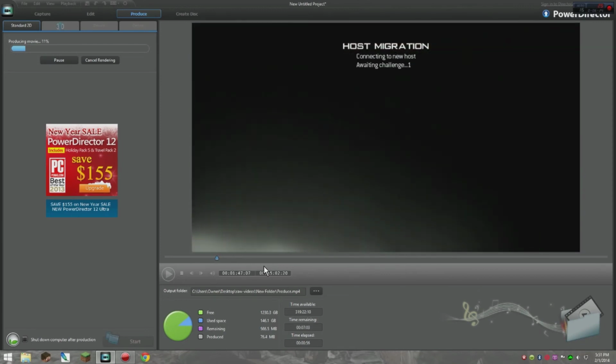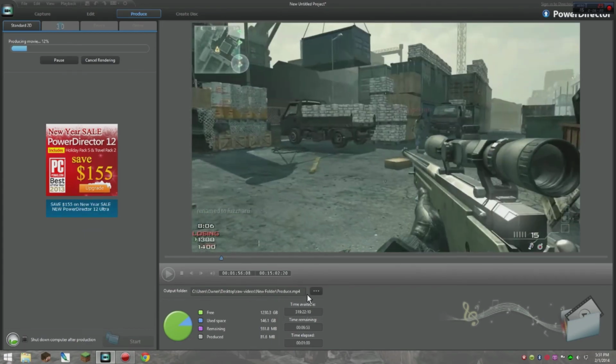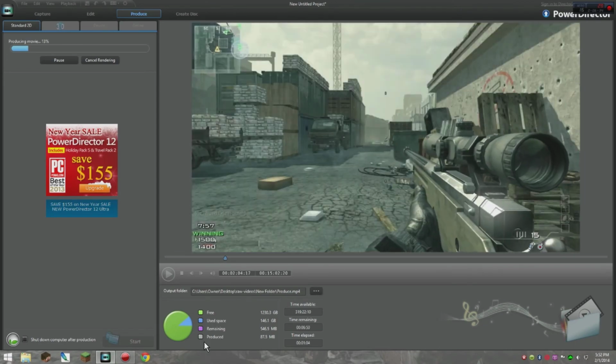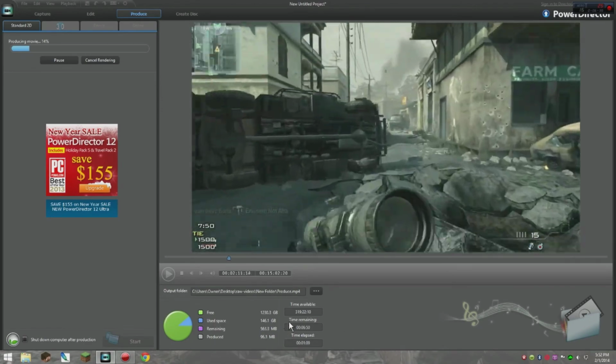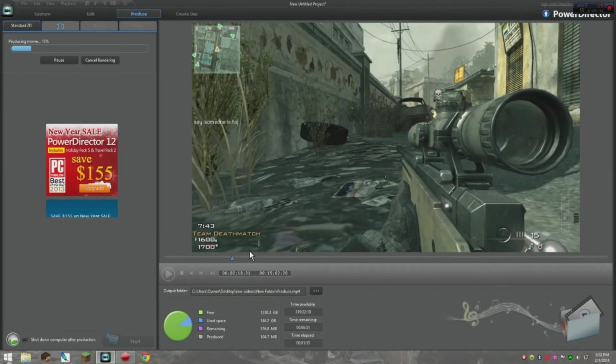So, yeah. And you can change your output folder here. I forgot to show you that, but that's something you should know. You just click browse and you click the folder and you're done. It tells you how much free room you have remaining, all sorts of cool stuff. As you can see, I've already done a full 100 megabytes.